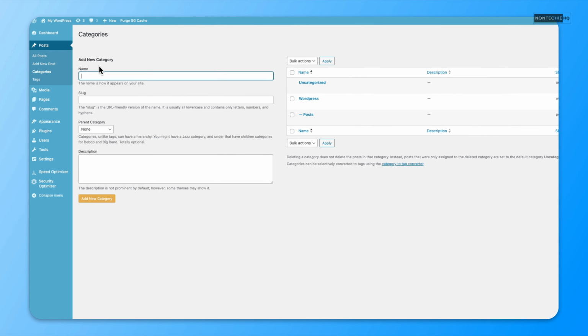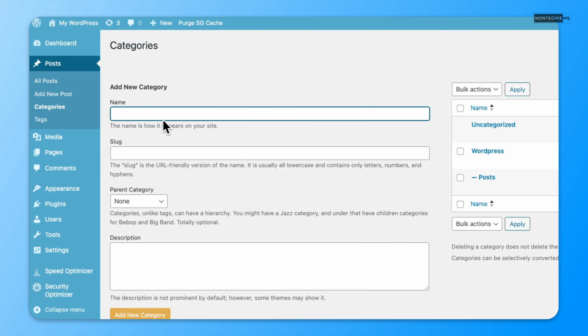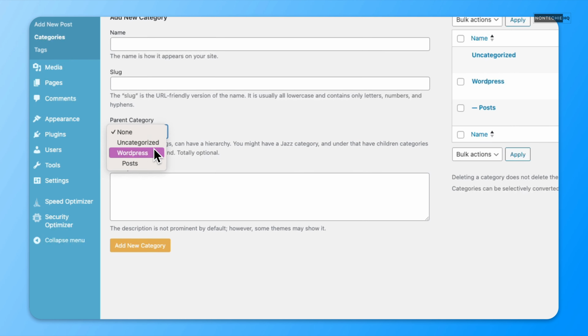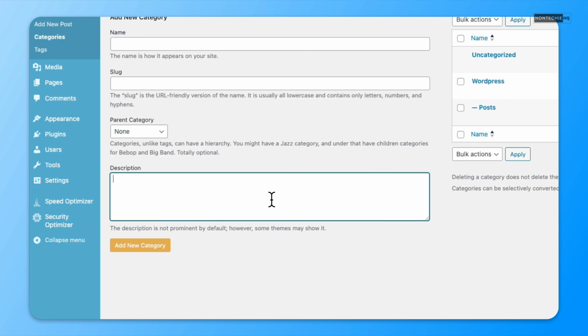From here, you'll add the name of your category. The slug will automatically be added based on the name. If you want to put this category underneath a parent category, you can do that here. You'll choose the parent and it will list under there. And then you can add a description.